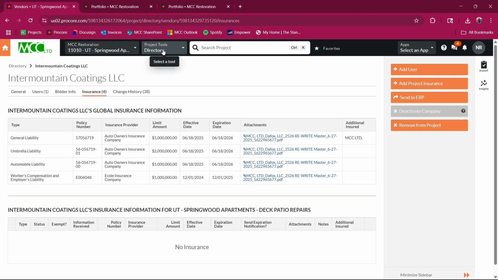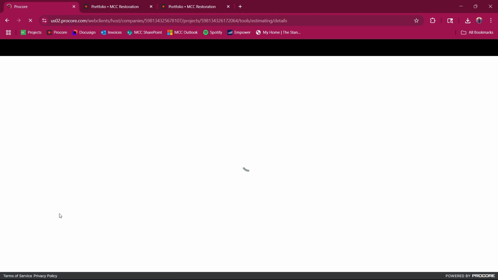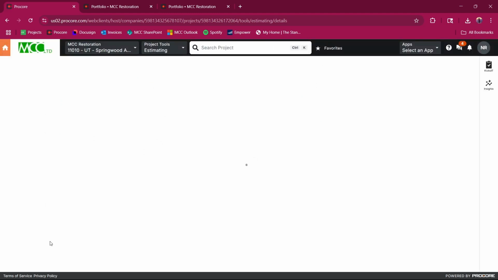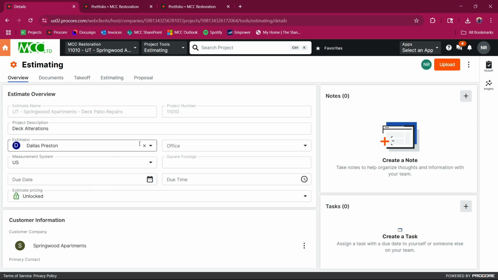This next step is going to take a little bit of having multiple windows. If you have multiple screens, that's great. I'm recording on one screen, so we're just going to have multiple windows opening back and forth between the three. Project tools, we're going to go to estimating. We're going to see how this project was estimated. What are we working with here? In this view, the two things that I mostly look at are estimating and proposal.